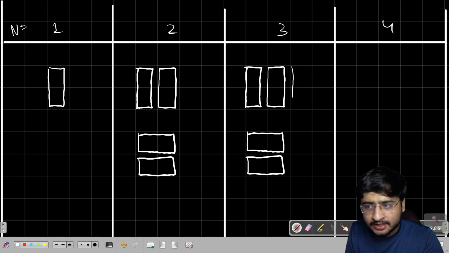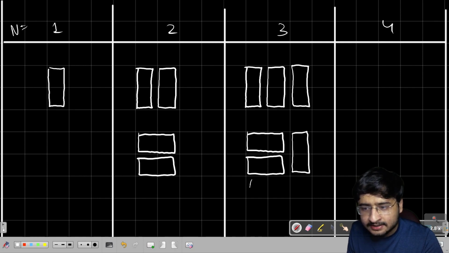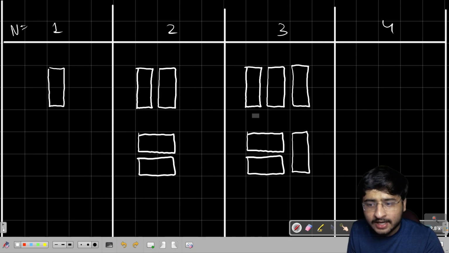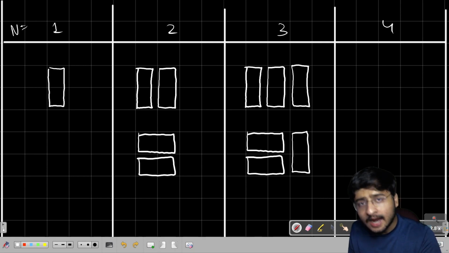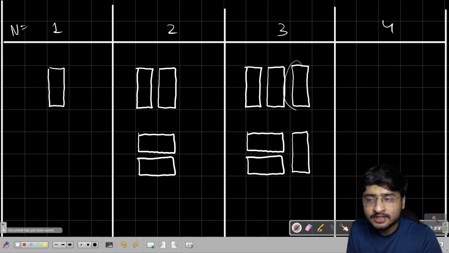If I place a vertical tile in front of all these ways, can I simply say that these are making 2 and I'm having a vertical tile here which is adding 1? So can I say that these are 3 columns? Definitely, right?